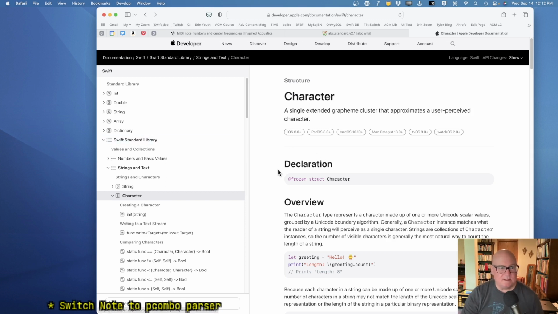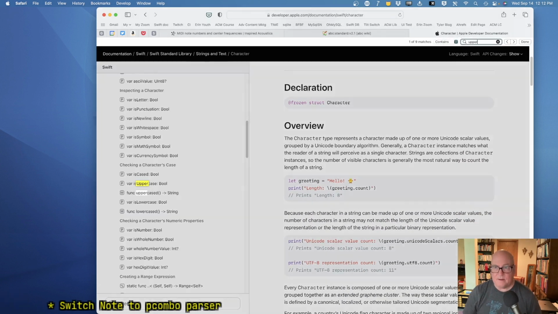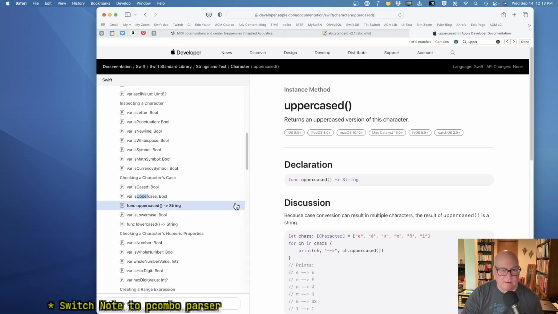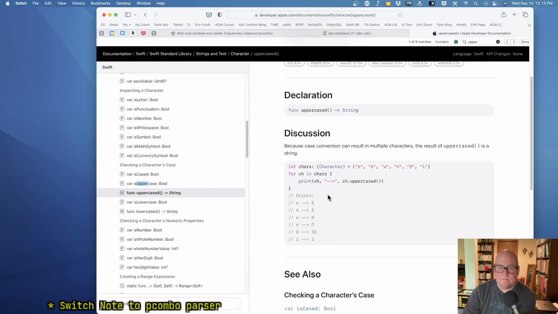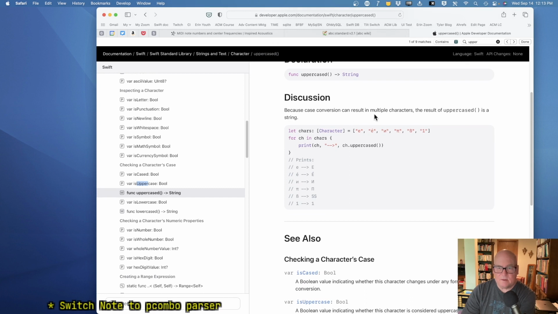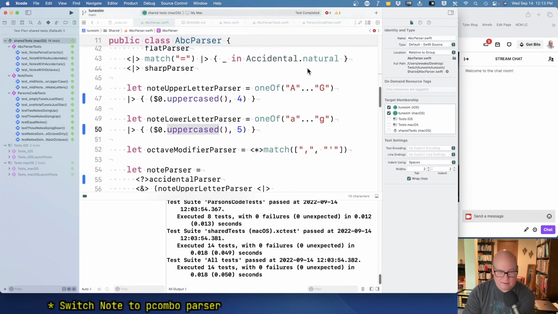I know there's a way to do it in the thing. Maybe I should have been doing that. Okay, let's find upper. Is uppercase. Uppercase produces a string. Case conversion can result in multiple characters. Yes, that's true. Okay. All right. It's a string.